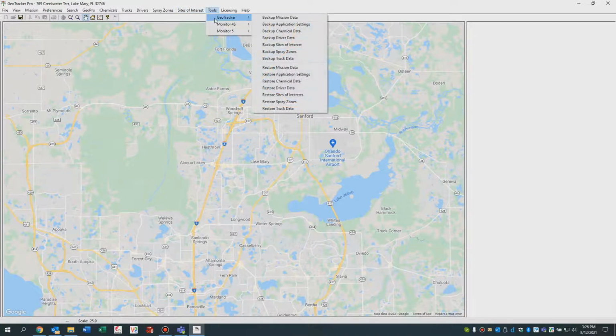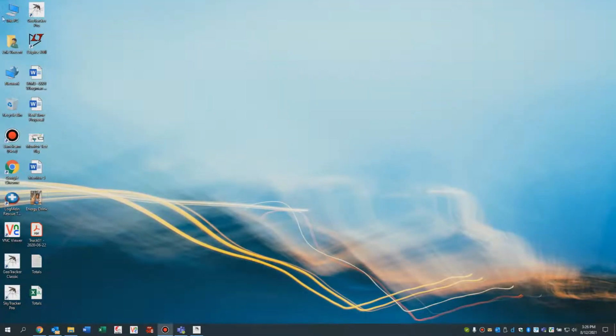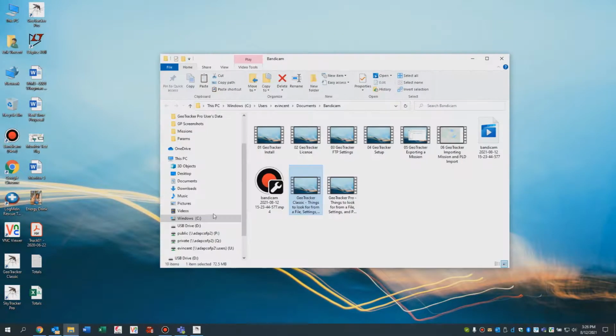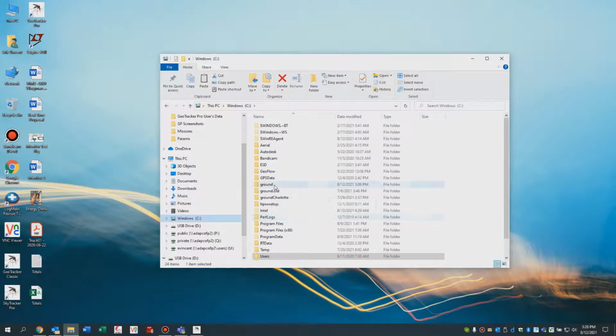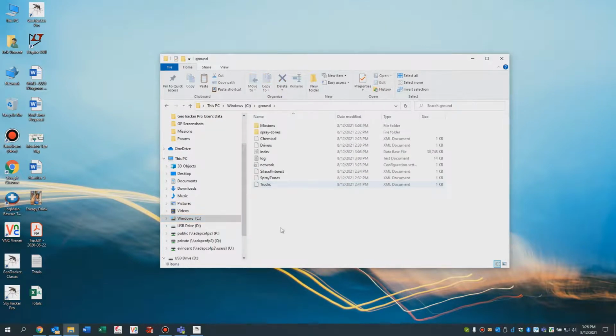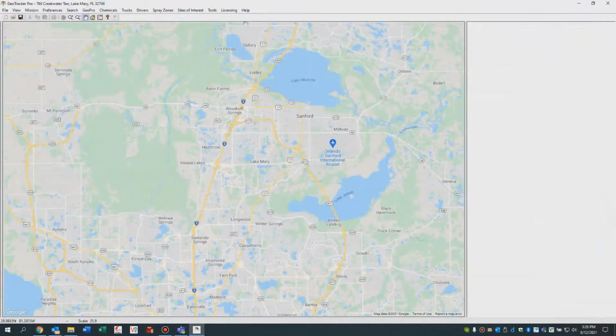Most importantly though, and this is something that is new here, you have the ability to directly back up the mission data. Now technically you can do this already. Backing up the mission data is doing nothing more than taking the stuff that is in your C drive, your ground folder, assuming it's in C ground, and making a copy of it. That would also work, but if you need to, you can do so in here as well.